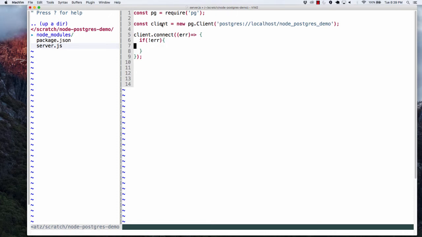Now, I've got a client that's connected. A connected client can run a query. What's my query going to be? I'll say select star from foods. Okay? Again, this is something that's asynchronous. Very common pattern, error, results.